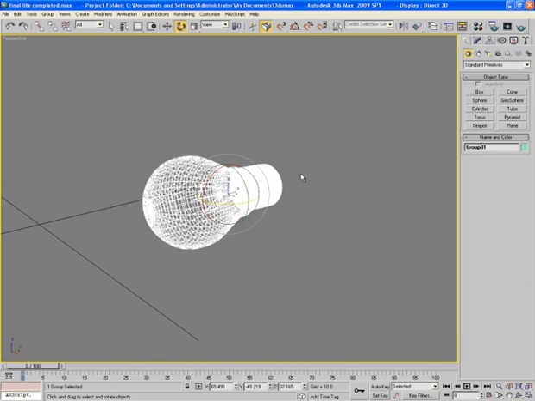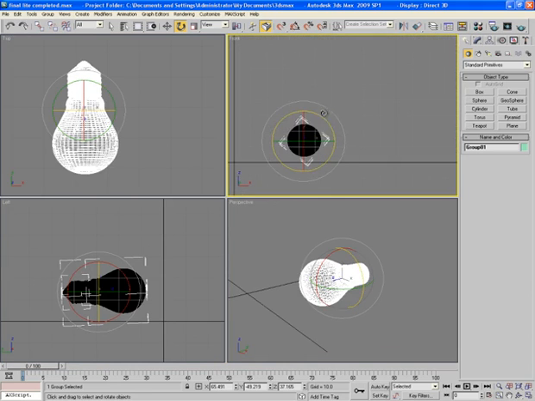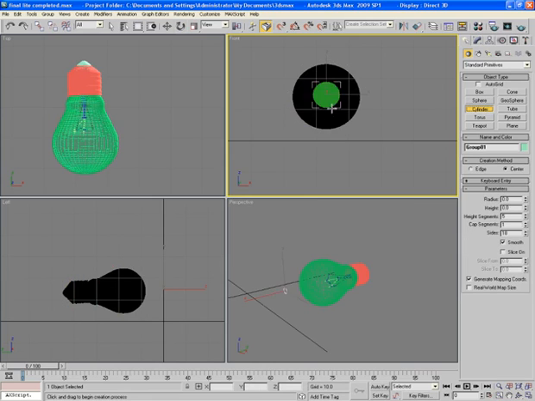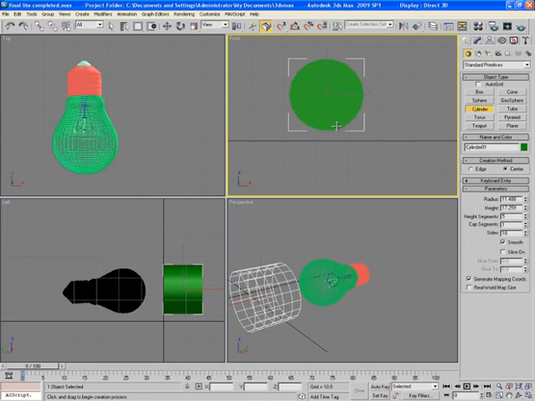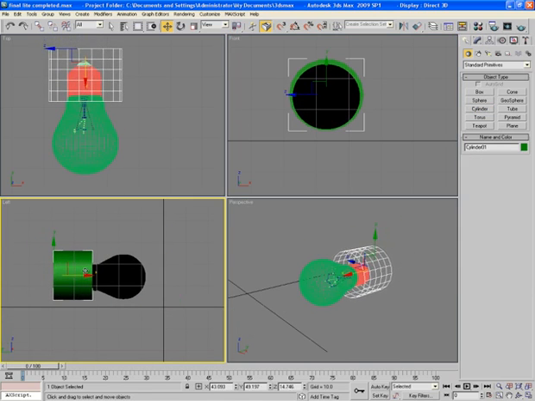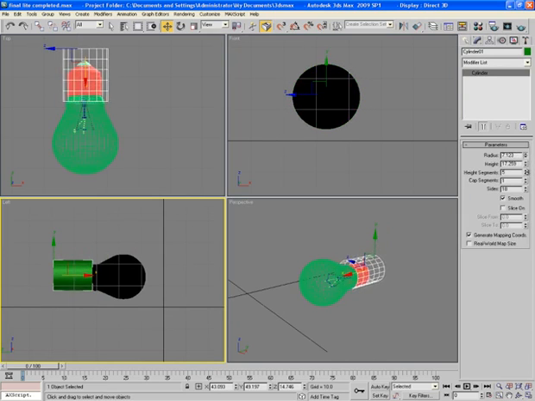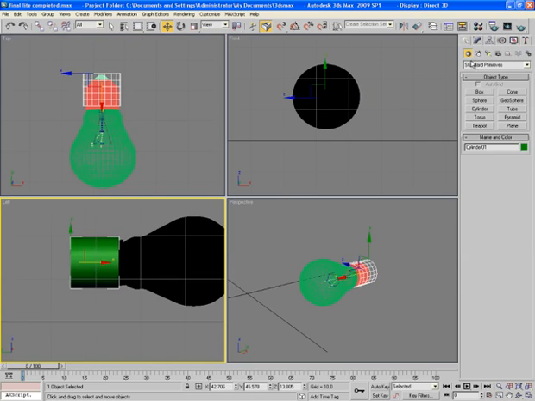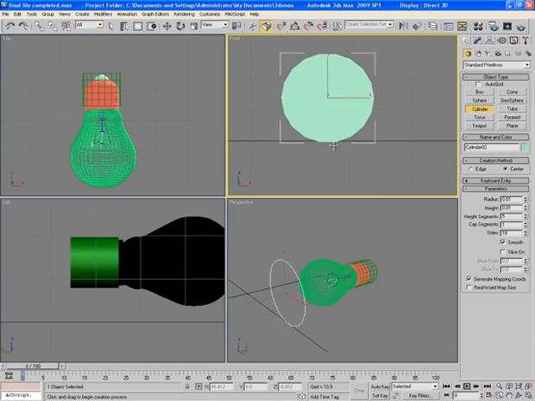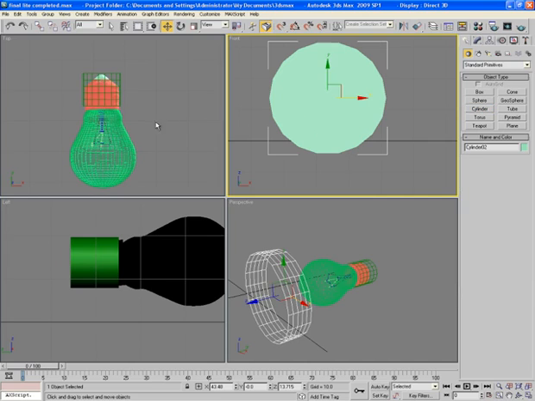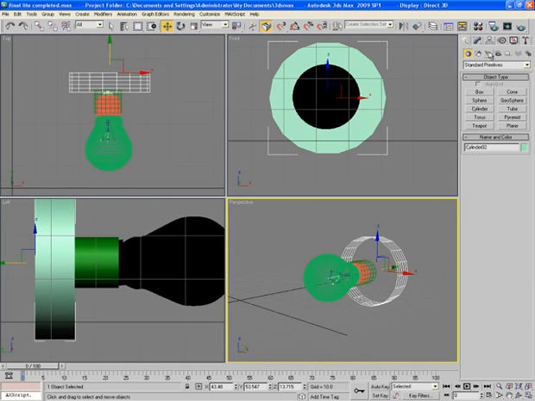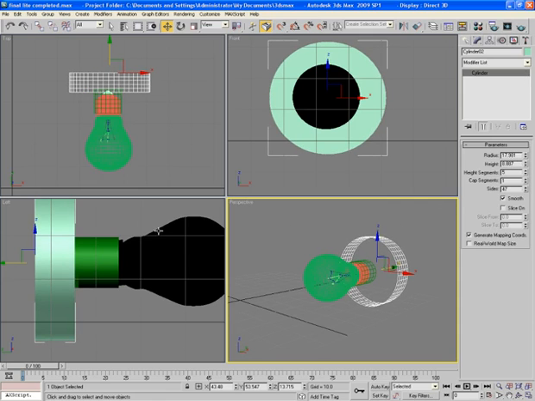Now to make the whole scene, let's start. And first of all, let me make a holder for this bulb. For this, I take a cylinder and put it here. Radius may be down a bit. Adjust it a little bit. Height may be a bit down. Now take another cylinder and put it here. Make the edges smooth.